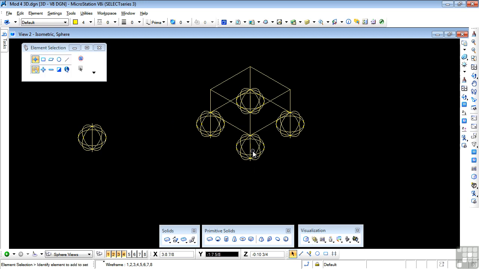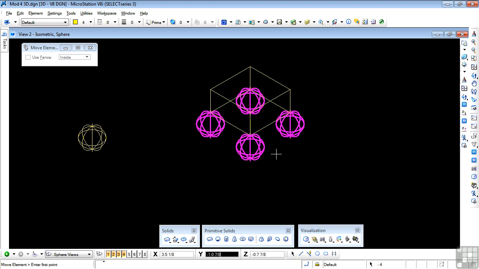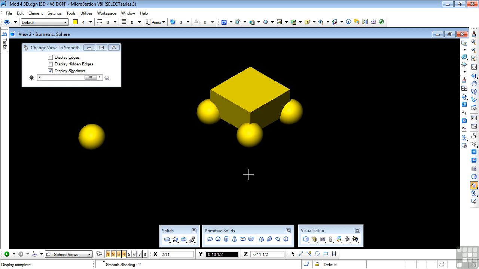Let's make a small modification. I'm going to select that, and that, and that, and that. And I'm going to move them from the centers of the spheres to the corner. So now in shaded view, we see that. Now, if you had drawn those spheres with other than a vertical axis, it would be a little more difficult to attach them in that way.